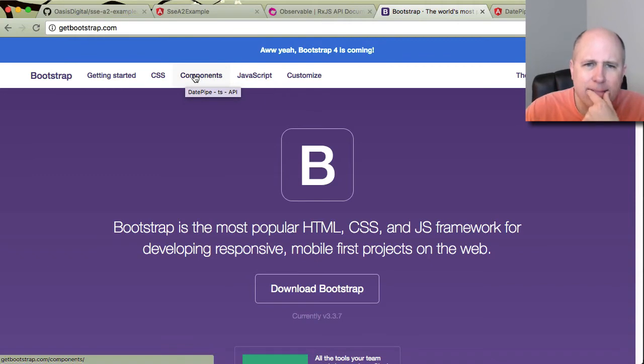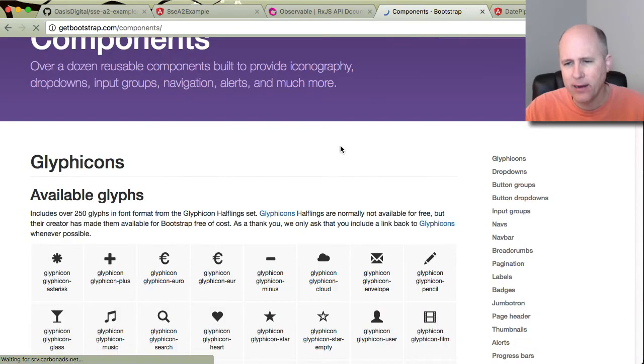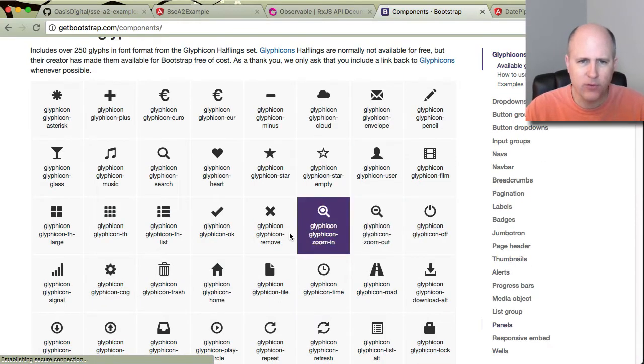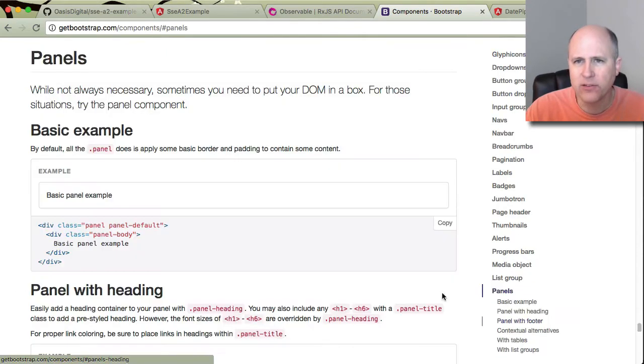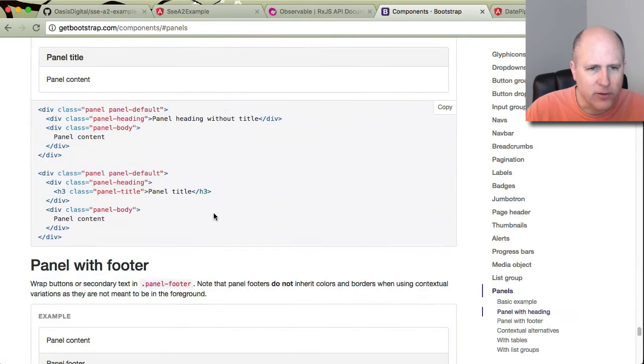I think first I'm going to put each one of these in a panel, and a panel is considered a component in Bootstrap. So let me go click on panels here and try to find out. Here we go. So this is how you do a panel with a heading. Simple as can be.